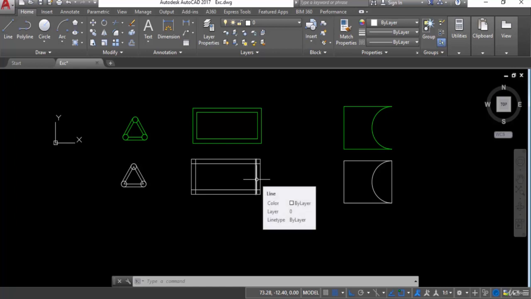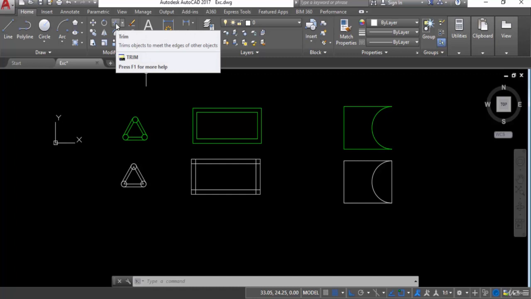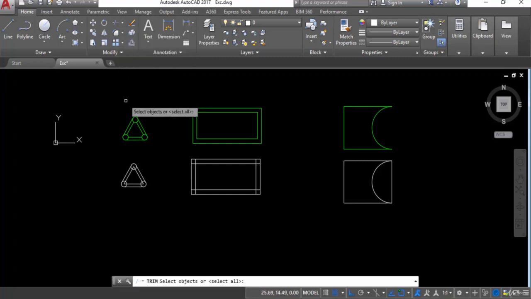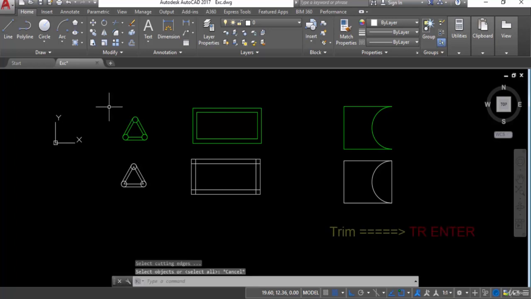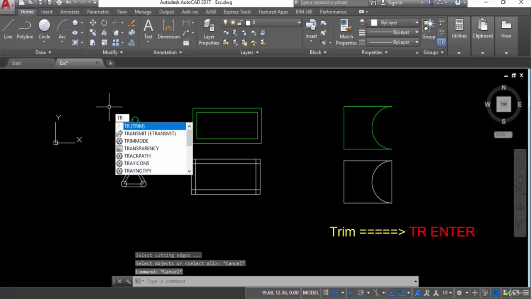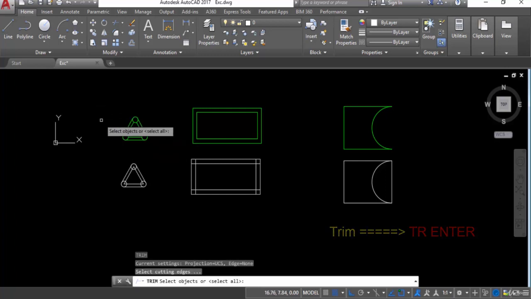Okay, or how we can use trim command effectively in AutoCAD. Trim command is used to delete the unwanted lines. So trim command is in modify panel under home tab. You can see this is the option for trim command, and I will select this one, okay. Now it is activated, or you can use this shortcut TR, okay. TR for trim, okay. Now I will hit enter or space bar, it will be activated.